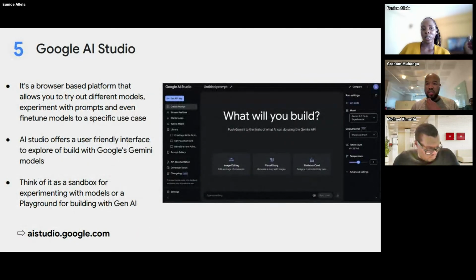And the last part is going to be on AI Studio. So you will look at this as a sandbox for experimenting your model.